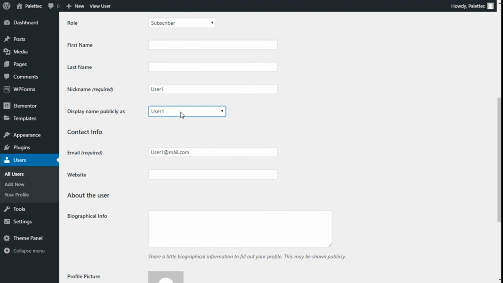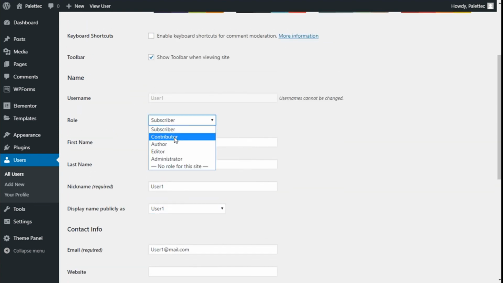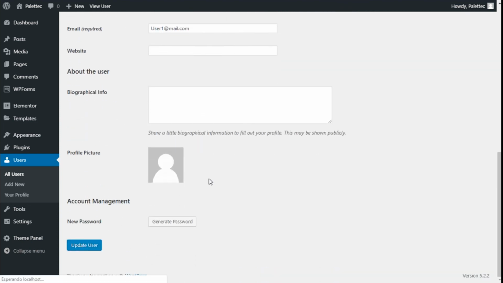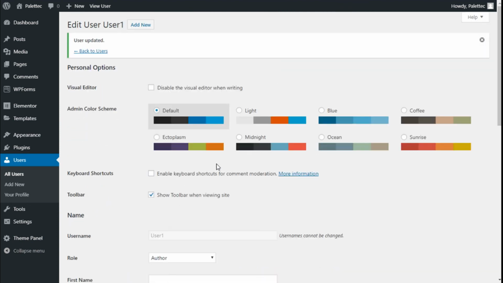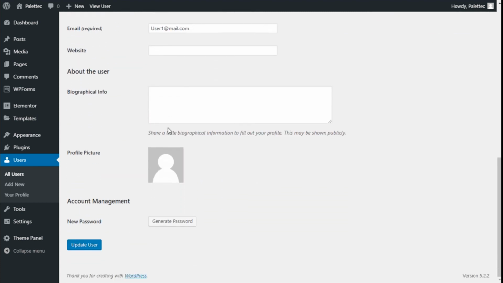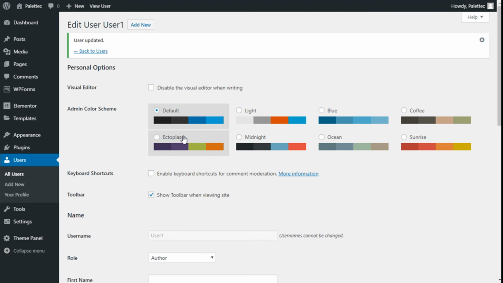If we change the role of the user to an author, we can click on the user to change those, to save those changes, and that's it. We have created a new user using our WordPress platform.